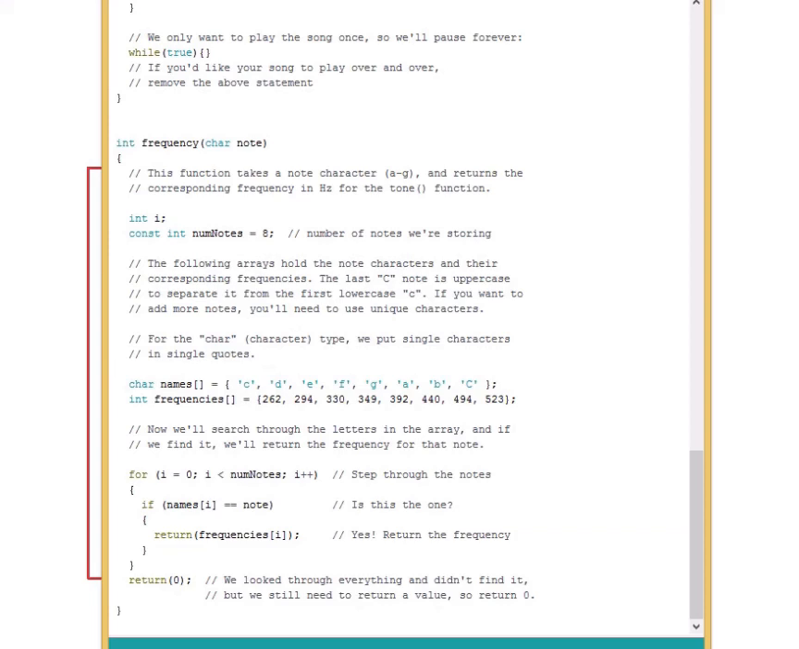So it's going to get passed a character, and it's going to say, for a for loop where I starts at 0 and goes through the number of notes stored, 1 less than, because we're working with arrays, the first index is 0 and the last one is 1 less than the number of elements in the array, incrementing by 1 each time. If one of those matches the input we've got, the character that was passed in, then return the same frequency that's associated with it.